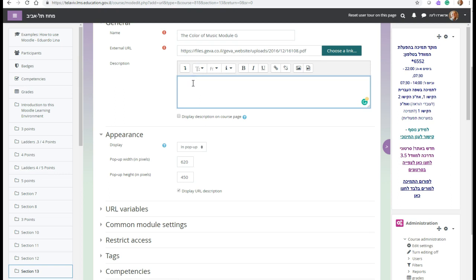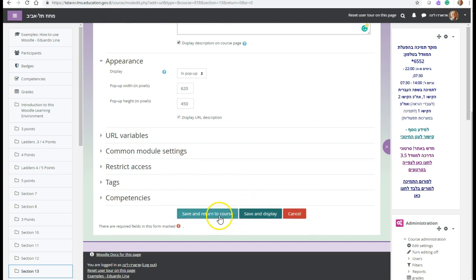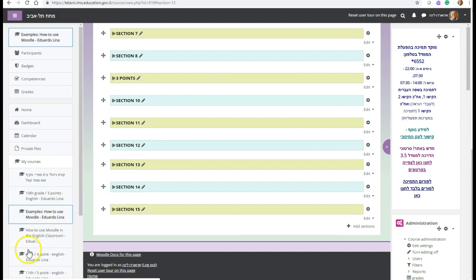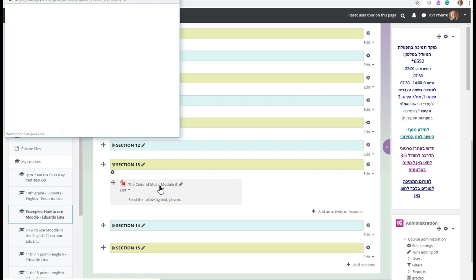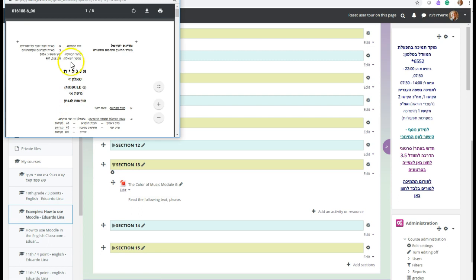Should you want to, you can give a description to what you're adding onto your Moodle platform so that your students know what they are about to see. So this is the description and I want it to be displayed on the main course page so that my students can see it. I save this and return to the course. And here it is. I added it to section 13 and this is the text. Notice, when I click, it appears in a pop-up. And there you are.